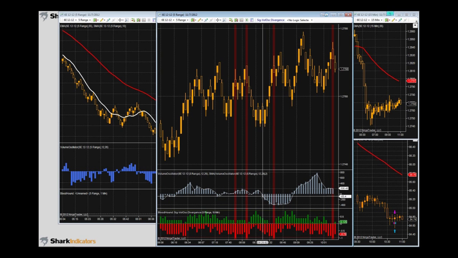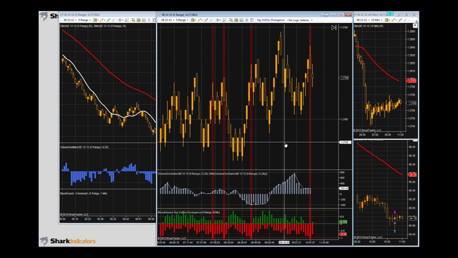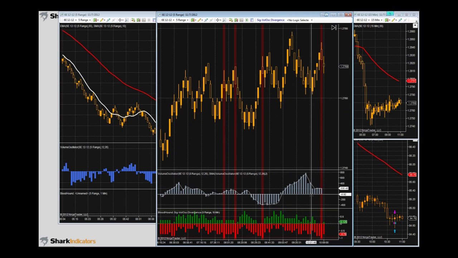So the volume oscillator is heading down, price is heading up, so price is diverging from the volume oscillator, and then on the first bar where price starts going in the same direction as the volume oscillator, that's what triggers the signal. Overall the volume oscillator was moving down and price was moving up. And then on the first bar where price moves down, that's when we get our signal.